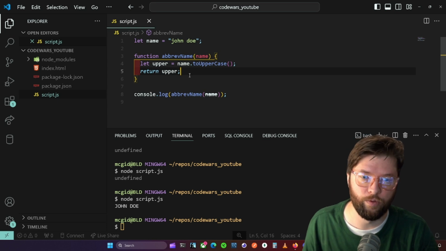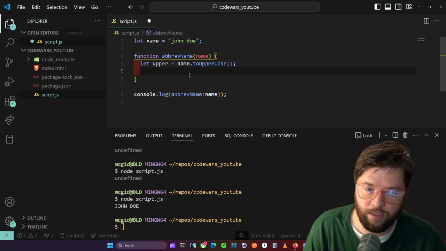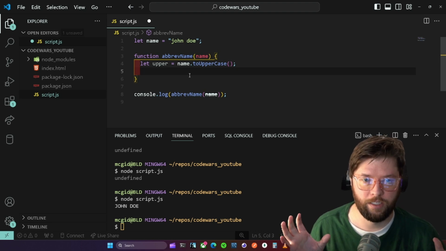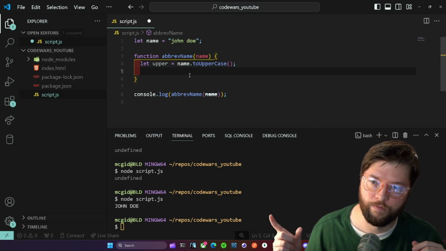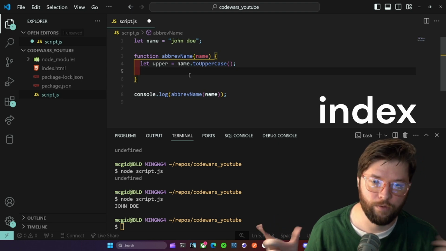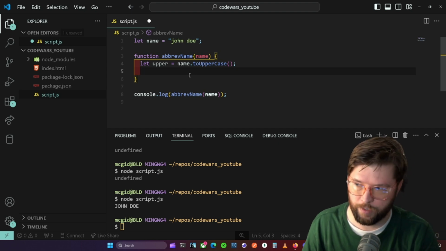So the way that I did this one is I used the split method. I split these into two different arrays, and then I took the first entry of each array, which is basically just each letter, and I returned those letters. So let's break that down.